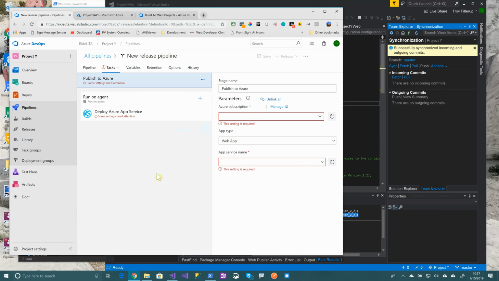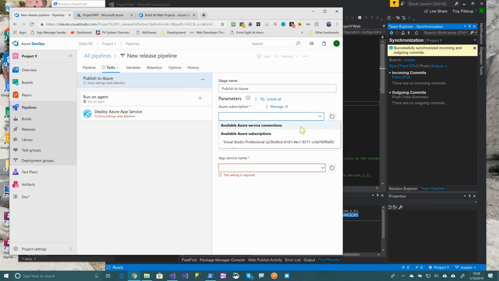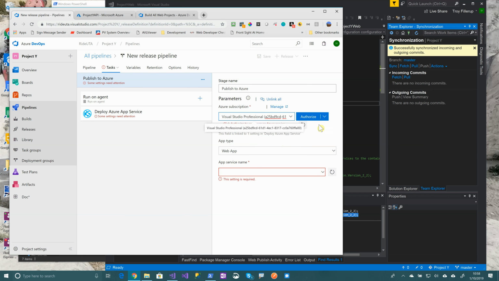So the first thing we need to pick is our Azure subscription. So again, we only have one subscription that we're tied to here. We're going to pick that, and we need to authorize that subscription to be able to be accessed from Azure DevOps. This is a one-time thing that you need to do when you're tying Azure DevOps to a new subscription. Once you do this once, you don't have to do it again. So we'll go ahead and we'll click authorize.